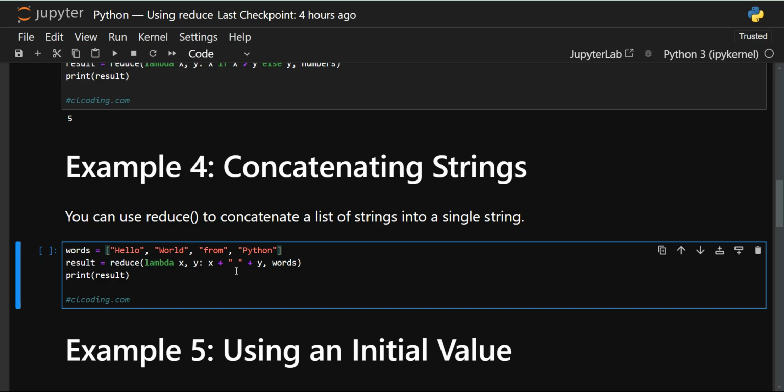And then what we are doing is adding x plus a space, and with that space, we are again adding y. So basically, when we add strings together, it is called concatenating. So now we are simply adding x and y with a space, and then we are giving our list words. Then we are printing the result.